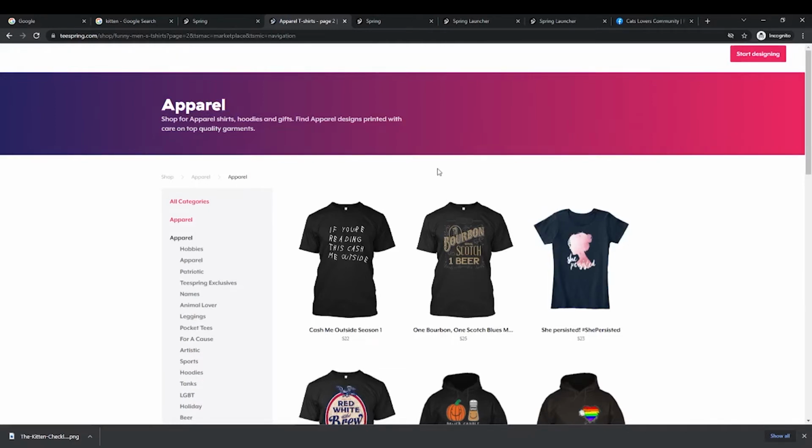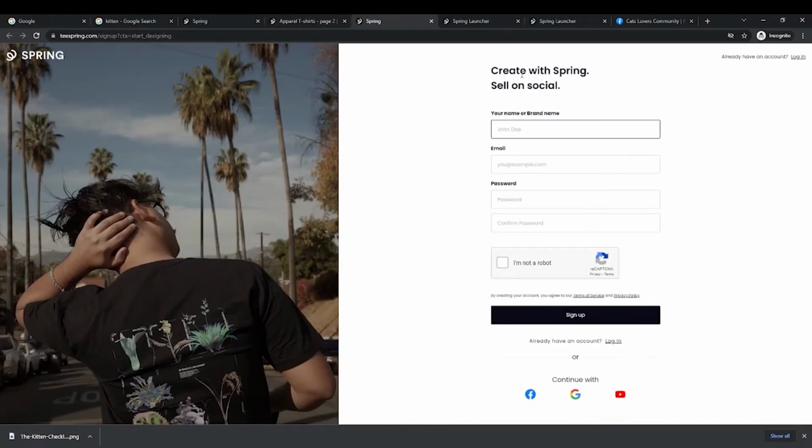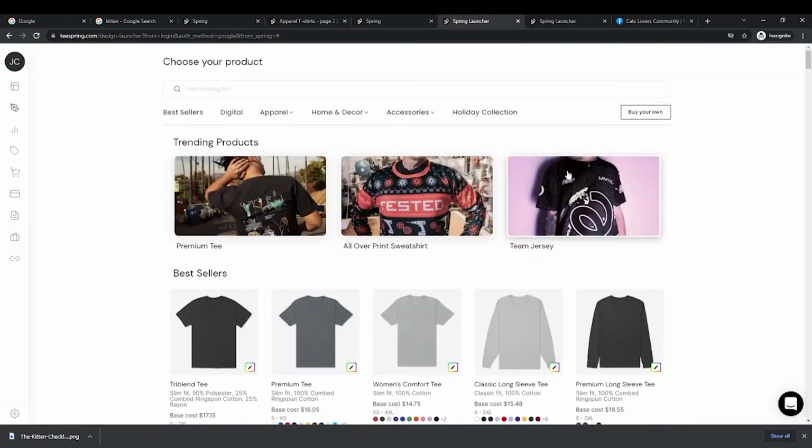As usual, before we get to the actual money making, you will need to sign up to the site and create your own account. Click on the pink Get Started button to begin. That'll redirect you to this page. Now just type in your name and your brand name, a valid email address, create a strong password for your account, and confirm it. Click on the checkbox to confirm that you are not a robot, and then finally click on Sign Up. By clicking on Sign Up, that automatically implies that you agree to their terms of service and privacy policy. Click on the Start Designing button over here.